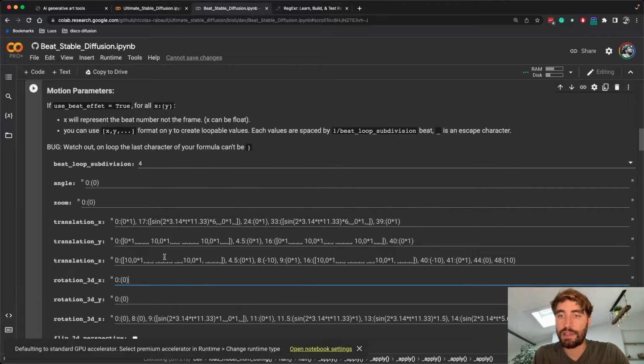So now let's dig into the motion parameters. This is the most complex part of this script because I added a lot of different things allowing you to simplify how to deal with music animation. So first thing, when you have something like that, the first number here represents beats, not frames. So everything you do on this will follow the rhythm of your music. If you want to, you can use float values. For example, if you want to do something after beat 2.5, you can do something like that.